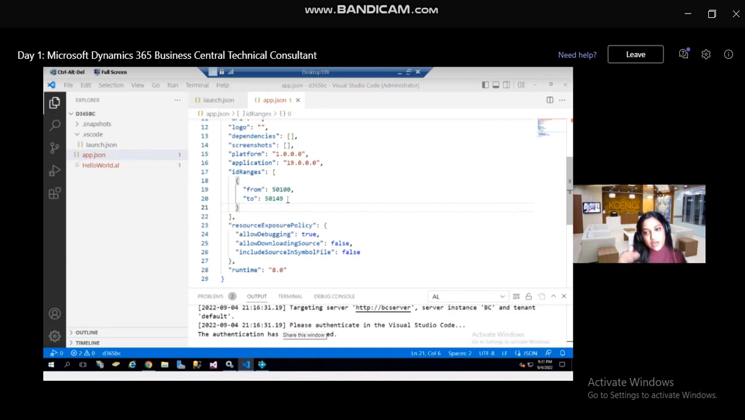Then we have 50,001 to 99,999, 1 lakh minus 1. In this range, the clients or the customers can create their customizations, development. They are for us. We can create development using this range only. You can increase that range by paying more. It depends upon how much you're paying. So for the trial account, we have these 50 objects.